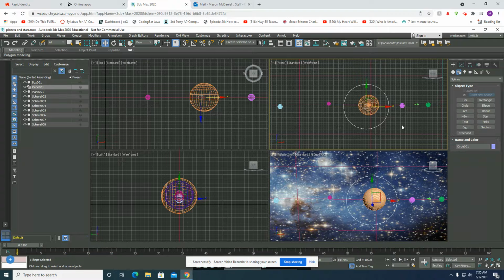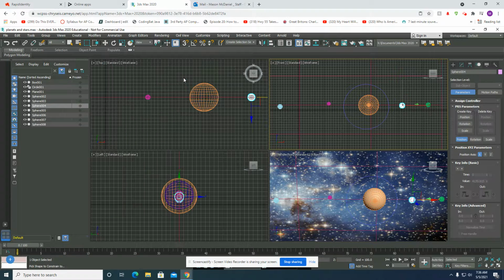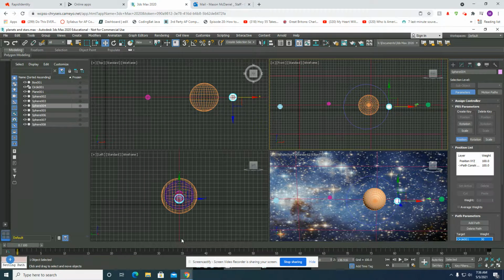Okay, now this is just the easiest part in the world. We want to tie this sphere to this circle so it makes it look like it's going around the sun. All we have to do is go to animation, again, start with your sphere selected, constraint, path constraint, and then we click on the circle. And now this sphere is tied to the circle.